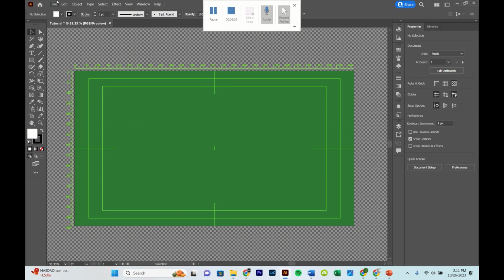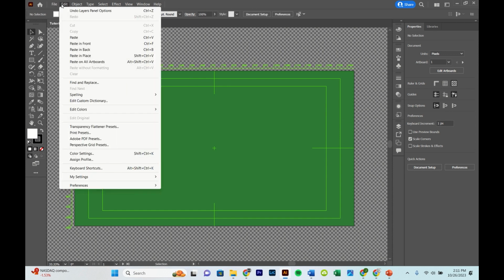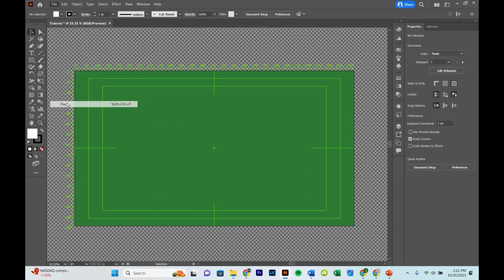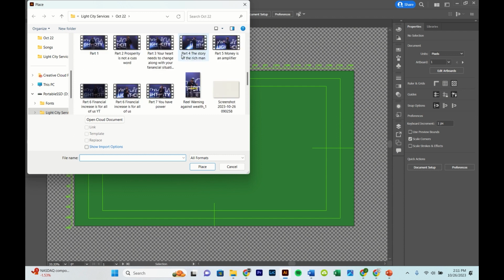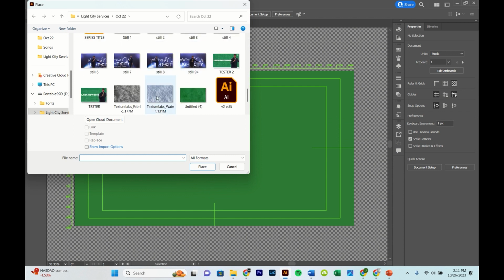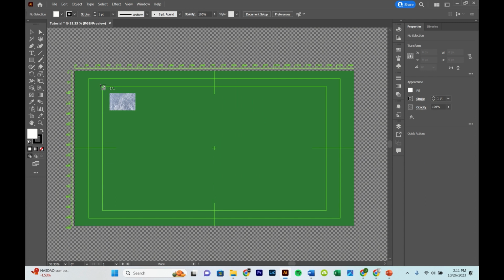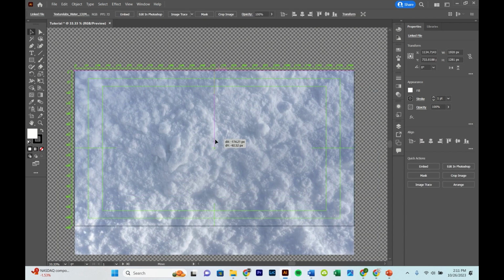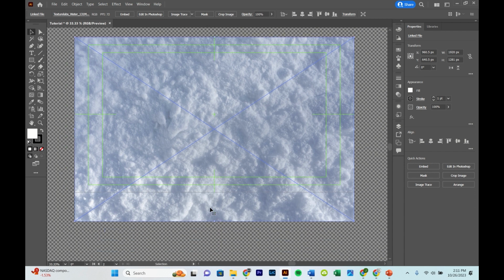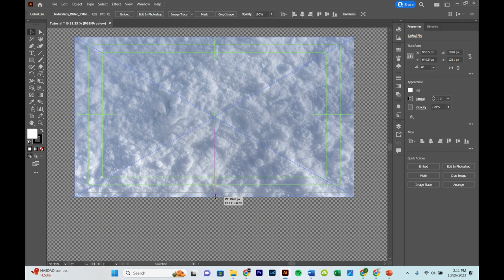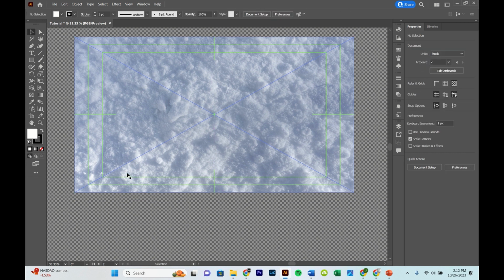Now let's go ahead and import our texture. The first piece of texture we're going to use is this water texture right here. In order to import, just click place. Now let's line it up, make sure it clicks in place and it's not outside the black lines. This is obviously outside the black line. We don't want that, so let's pull it in. Clicked in place. All right.